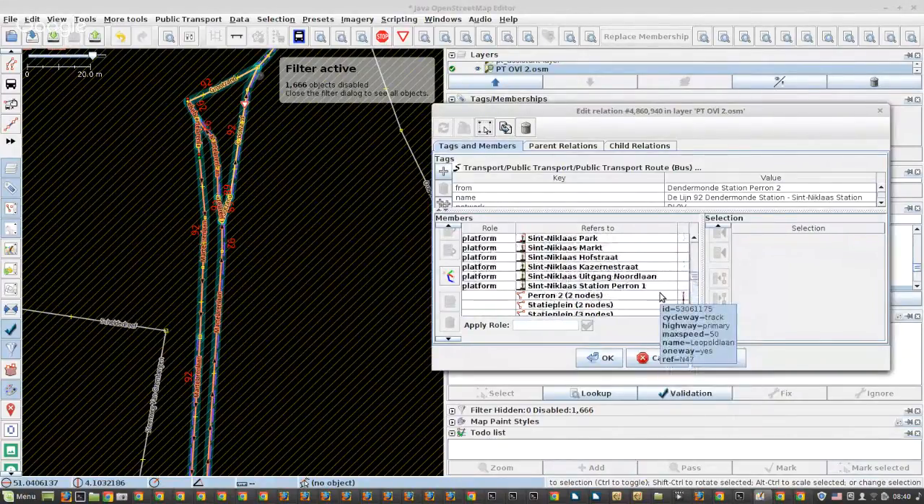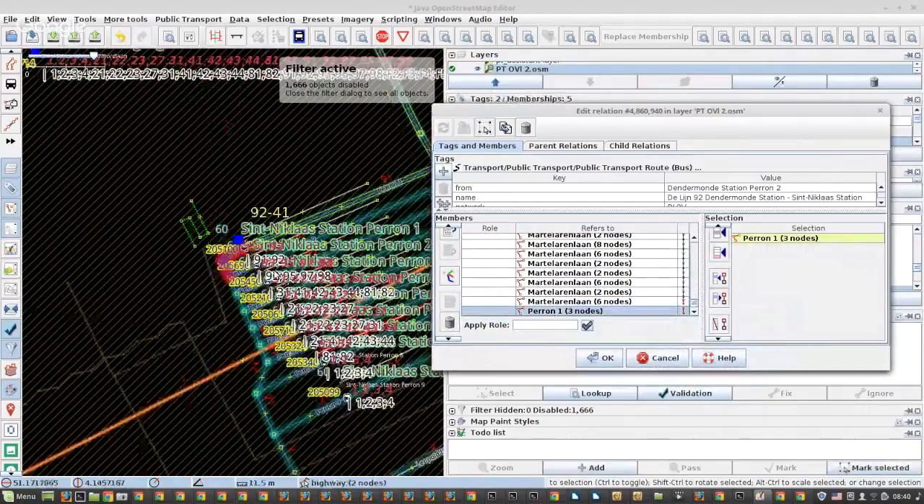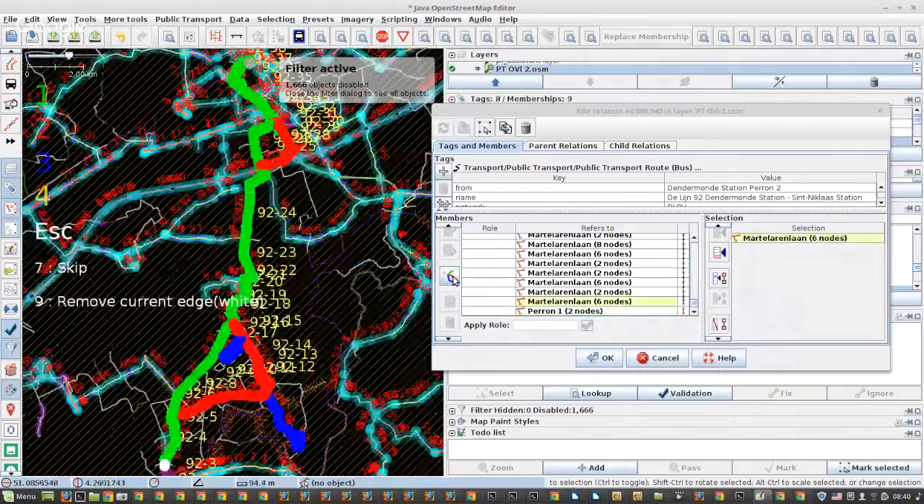I'm going to keep those ways, but this last way is not right. So that one, I'm going to change now by a way that's in these other route relations. So now if I ask for a solution, it comes with a full solution right away.